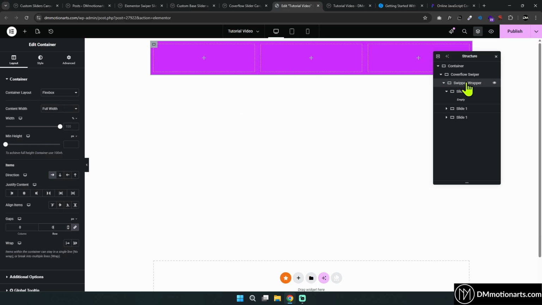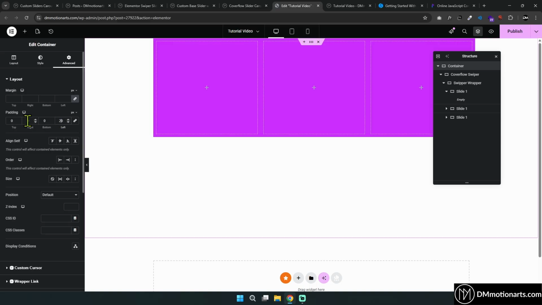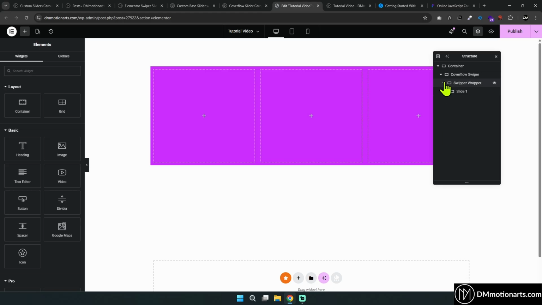And then make sure, this is very important, that you give it a height. So let's do like 350 or something. I'll just give some padding just for visual purposes. This is not important. Whenever you want to use this slider, you just need to copy this. So this is how it looks.